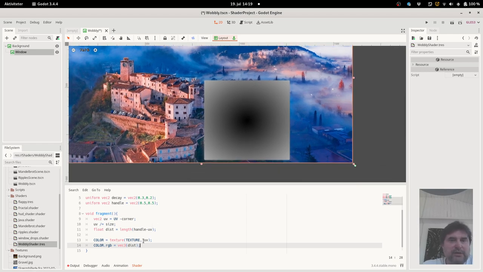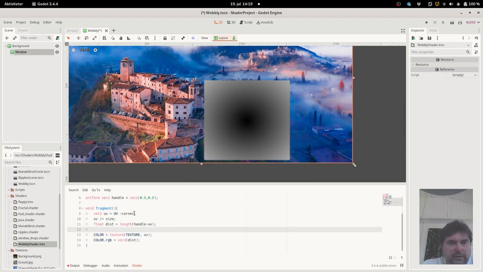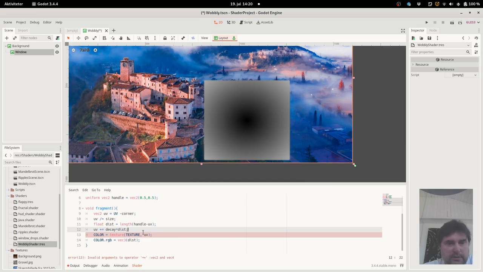So we can use this to offset the UV coordinate based on this distance. All right, so let's do that now. Let's say UV plus equals decay multiplied with distance.